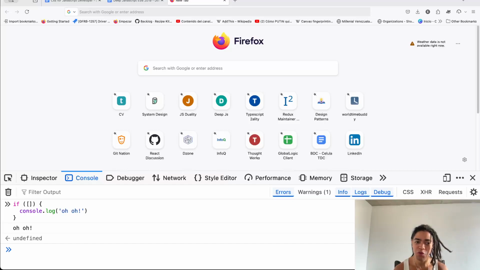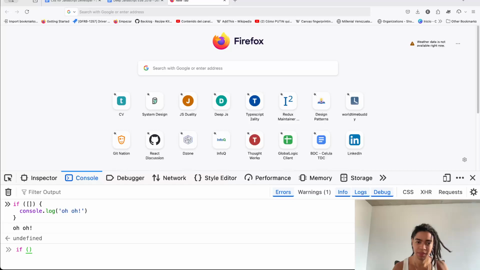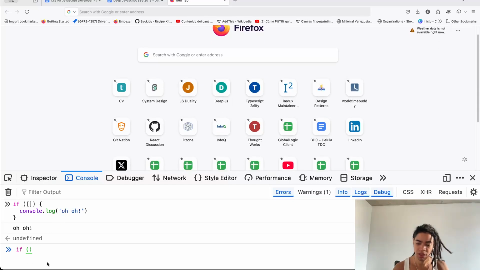And I love to use these kinds of cases, because for this case, it makes a lot of sense. So if this is an empty array, it is true. That might be what you want. If this is an empty string, it is false, so it never gets into here.